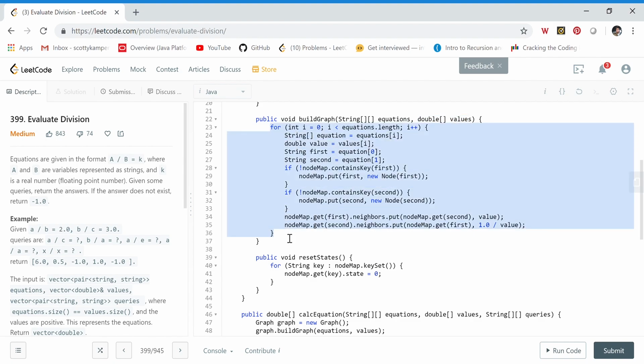So what are we doing here? We're going to loop through those equations, pull the equation out, and the value, which is the answer. And here's the first and second variable. We will put them into the map if they're not there. And then basically we just add the connection. We add the edges. So we get the first value, we get that node, we add a neighbor to it, which is the node of the second value, and the weight is just the value.